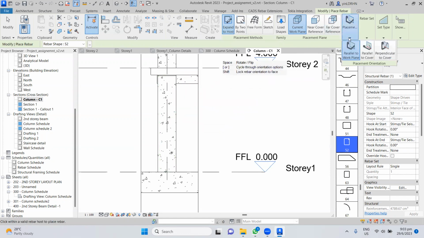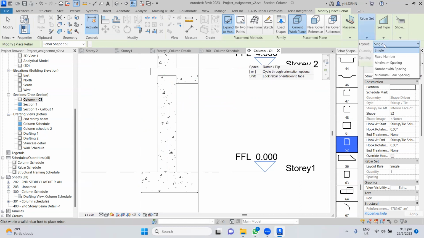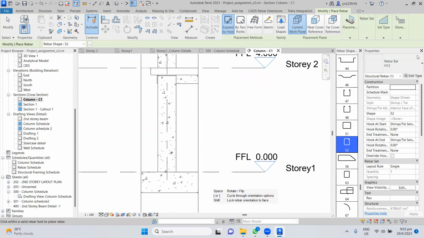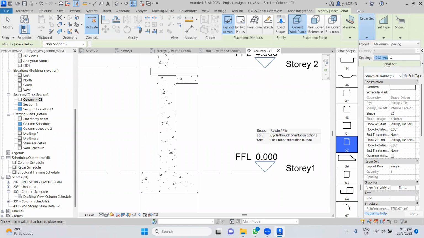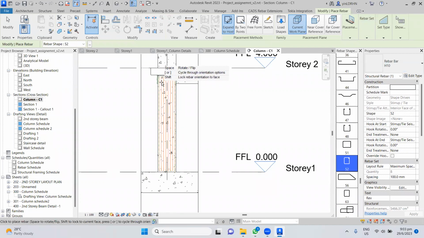Then placement. I want to place parallel to cover, right? Parallel to cover, this way or this way. Okay. Then rebar set. I want to create not a single one, but with spacing, right? We can go with a fixed number if we calculate the total number. But I want to go with the spacing. So I go with maximum spacing, how much? I think 200, or later on we can change it also. So first I set it to 200. Okay, I change the rebar diameter to 10, right? We can change that also later on.